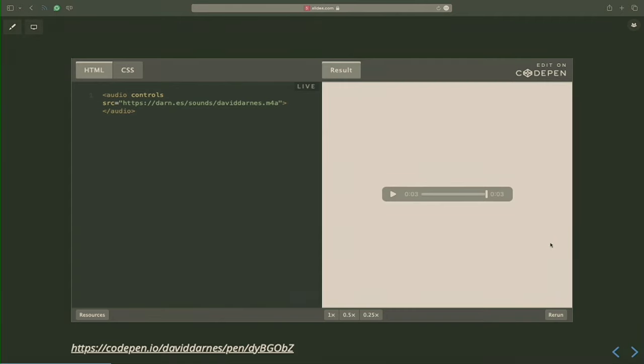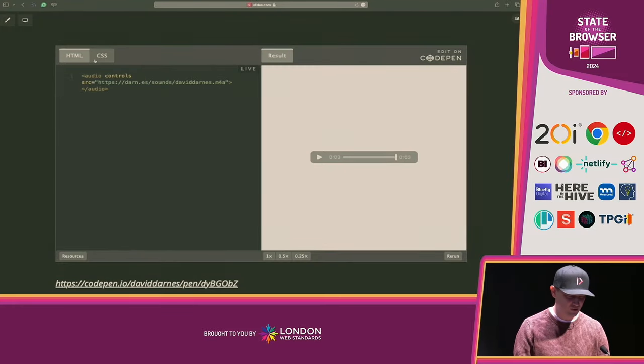Whoa, that's loud. Oh, okay, I have no control. Sorry, audio folks, maybe balance it. But yeah, it's semantic, it's accessible, it works. But the audio element's pretty annoying. You can't really style it. Well, you can, but you can't style it cross-browser elegantly.